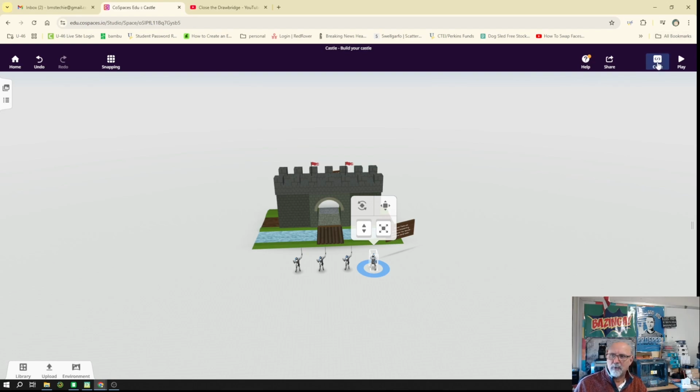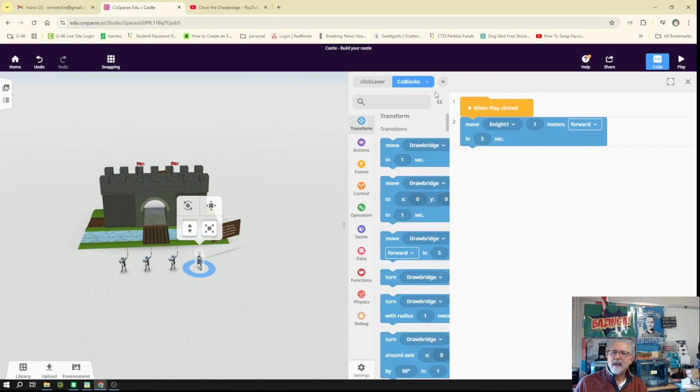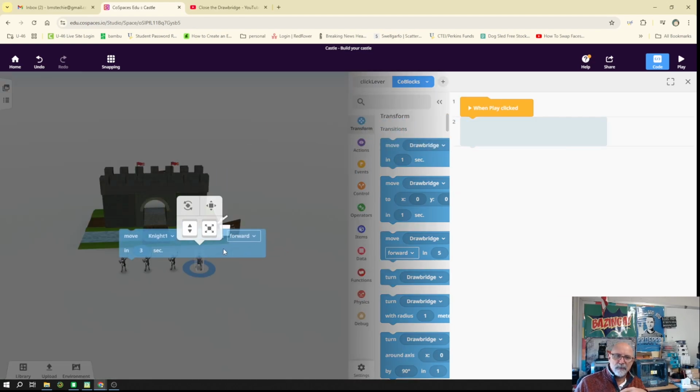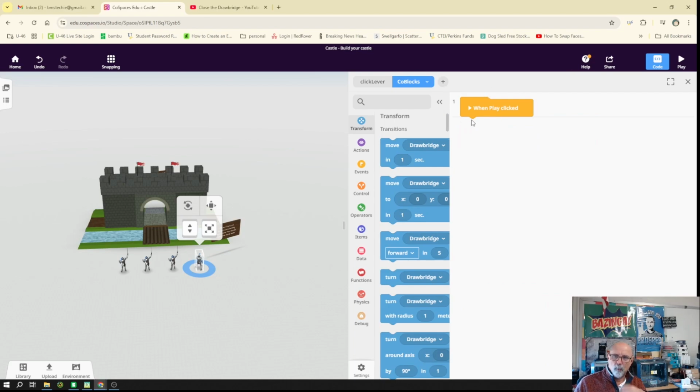We go up here to the top right corner, click on the code. Now, when you first come in, you're going to be given a choice of the different blocks that you can use. How do we do that? It'll look like this. You'll either be given code blocks, TypeScript, or Python. In this sense, all of you are going to use a code block. You click on that, it opens up here, and the first thing that you see is this, when play is clicked, okay?